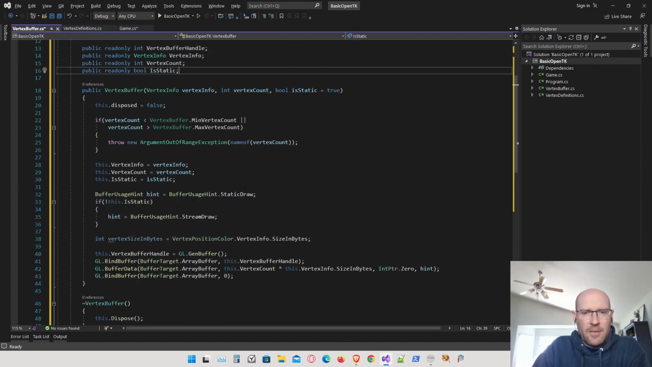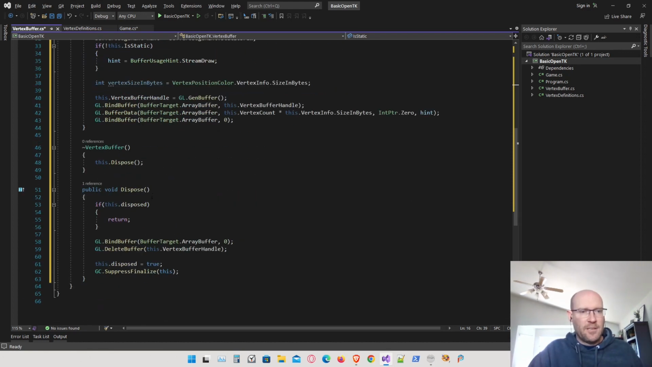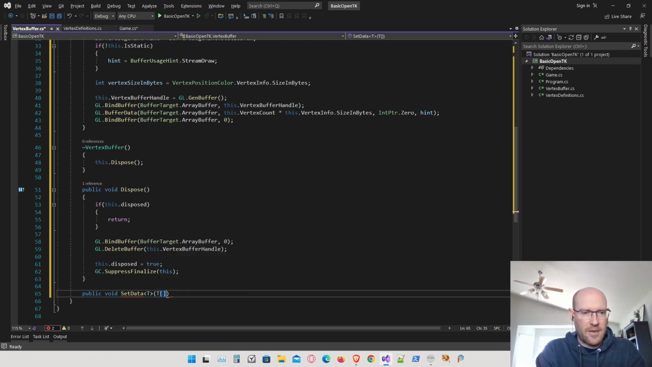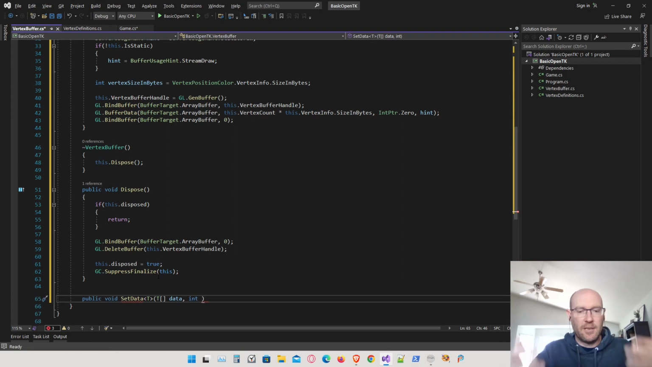The last thing I need to be able to do is we now need to have the ability to pass vertex data into this vertex buffer. And so let's create a function that will allow us to pass the data or set the data for the vertex buffer. So I'm just going to call this set data. It's going to take a generic type and a generic type array. And I'm just going to call this data, and then we're going to tell it the amount of data or the count of the data that we want to set.